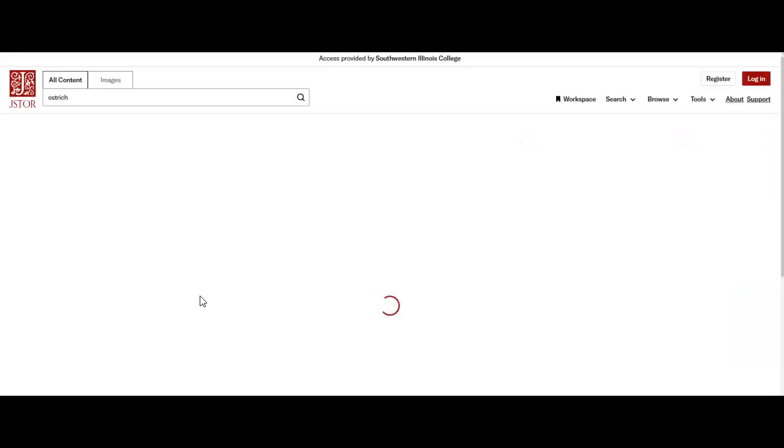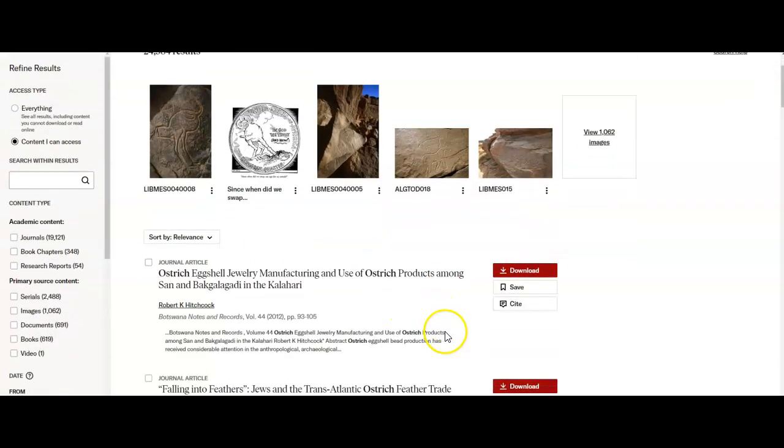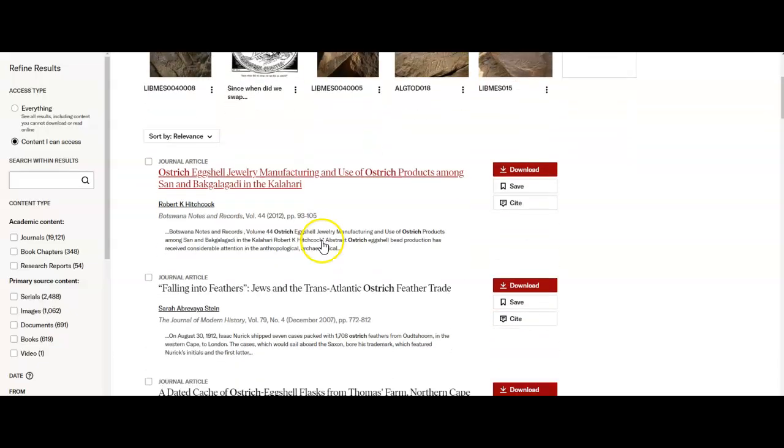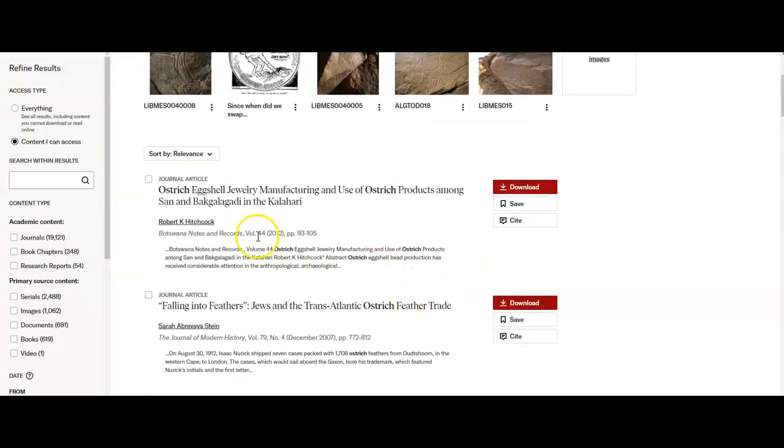JSTOR stands for Journal Storage, and it's pretty in-depth and goes pretty far back. When you do your search, you will see that it's actually at the top pulling some pictures for you. And then you'll see the total number of results, 25,000. And you'll see that the date of publication is going to be right here underneath.